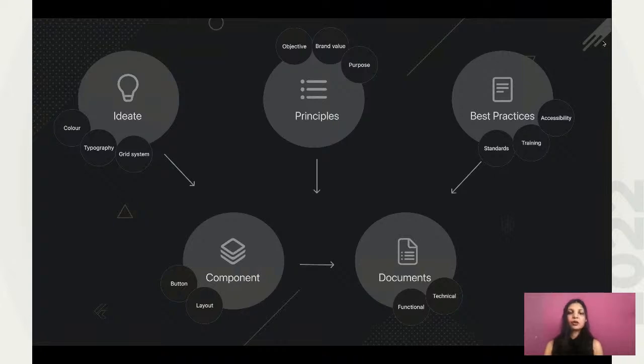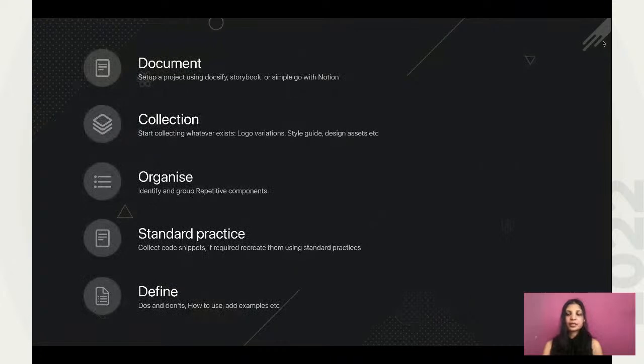And based on all these, we create components. Okay, components along with the documents. Documents could be fundamental documents, technical documents, and all.